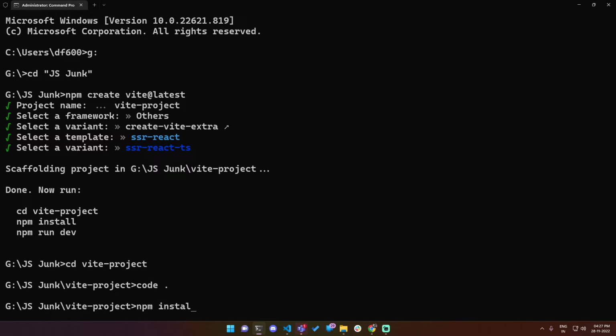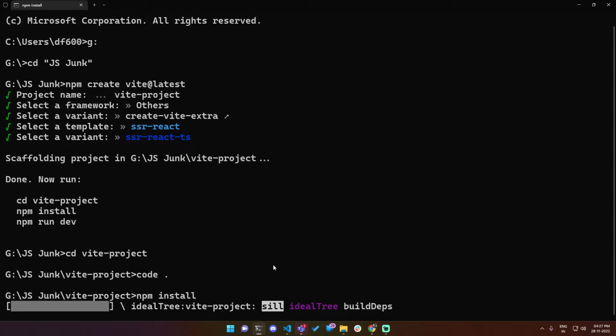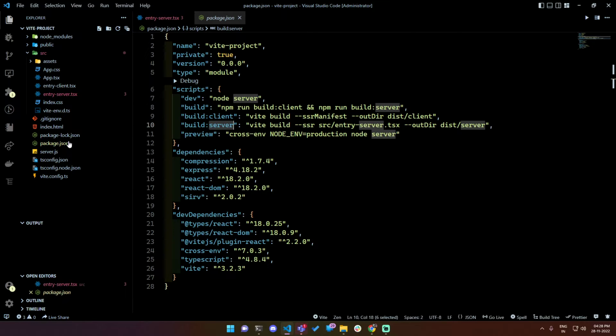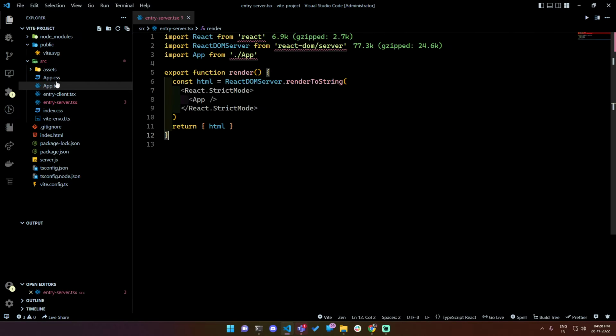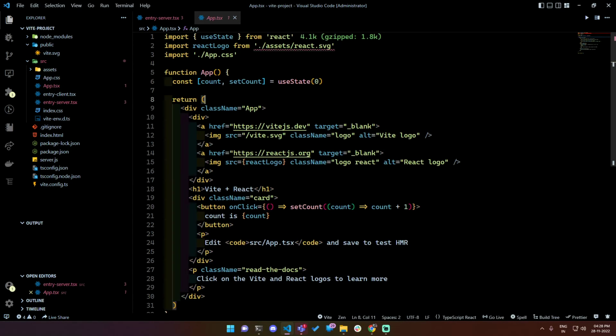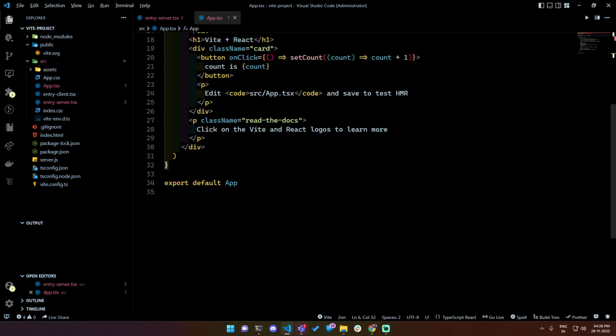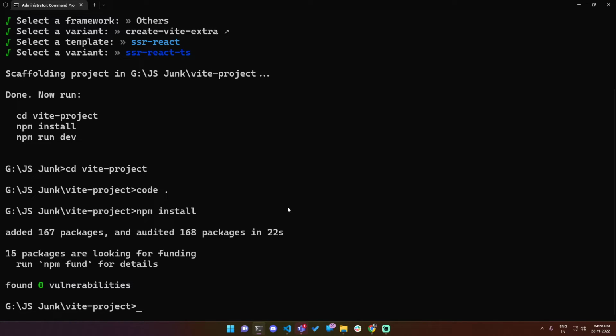So npm install. This might take a little time because my internet connection is really slow right now, but when it comes to installing modules, Vite is really fast. Let's give it a little bit of time. While it is installing, let's explore this. In public you have just the Vite svg, and everything else is the same. Okay, this is done installing.